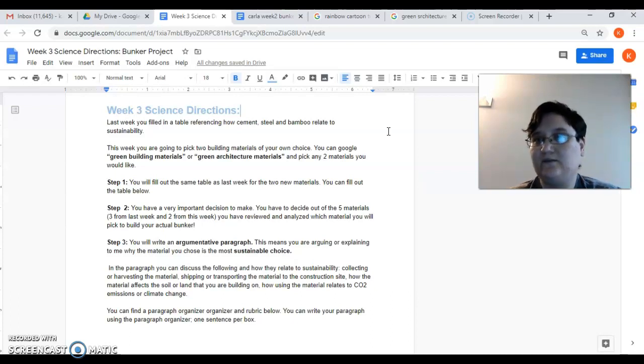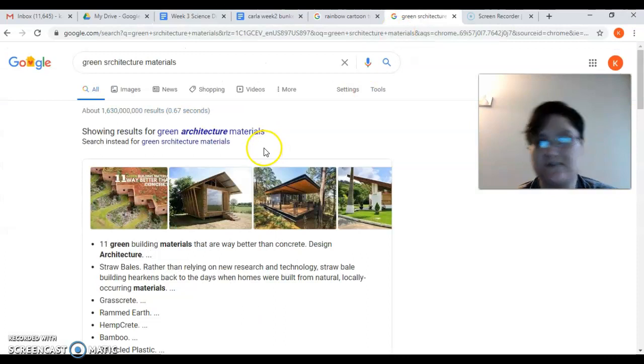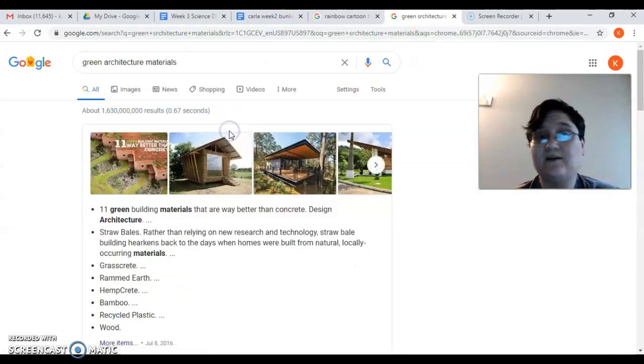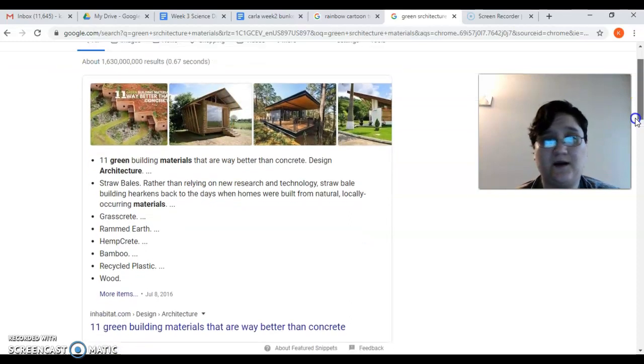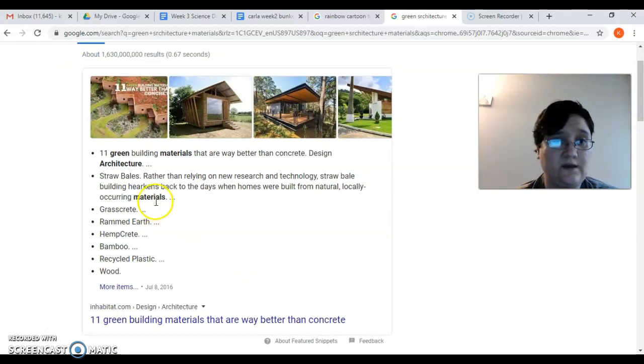So I did what I just asked you to do. Like I put in Google green architecture materials. I even spelled it wrong. Might be not a great example. And right from the gate up top here, it gives you 11 green building materials that are way better than concrete. That's what it says.